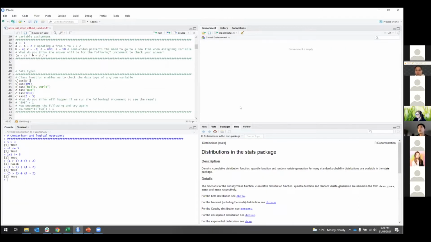Cool. And so the function that allows us to check the data type of a variable is called class. So the class function will take a variable or a number. You just need to pass it in, and then the class function will return the data type for that particular variable or value. So let me just go ahead and clear the console first. So if I run class pi, pi is a numeric.